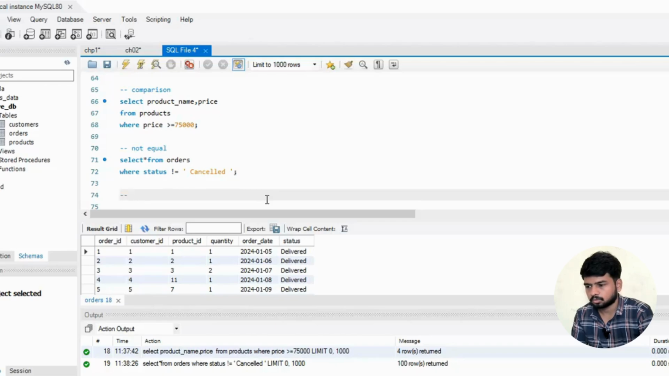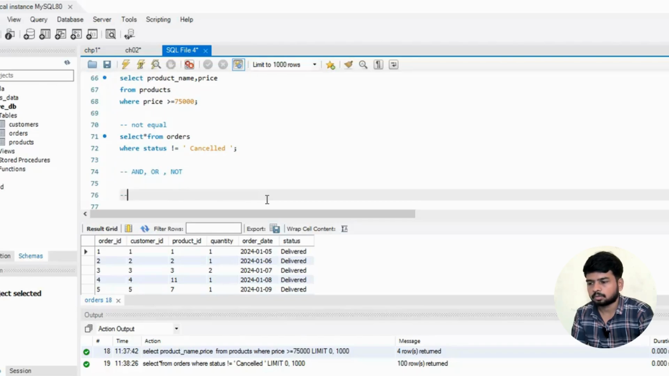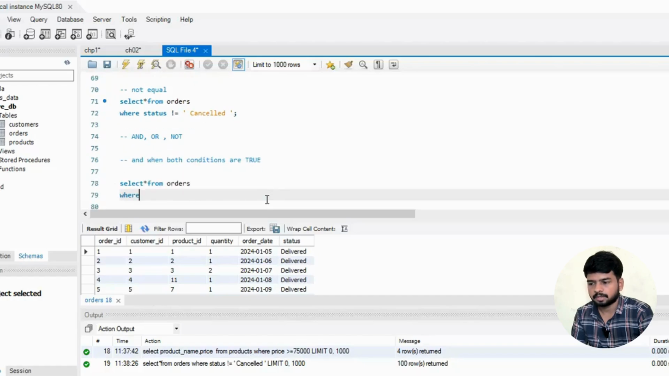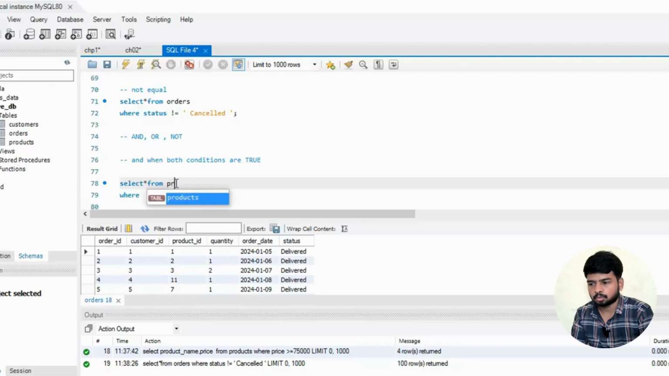Now let's go with the AND, OR, and NOT operators. If you see how these keywords are used. So what is AND? When both conditions are true, then it will work. It will only work when the conditions are true for both of them.